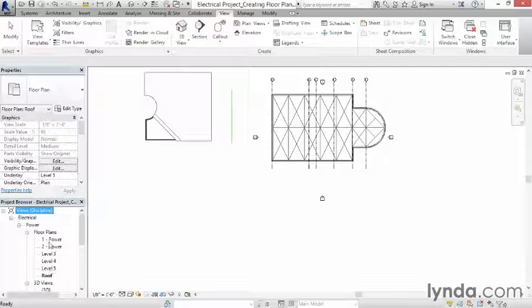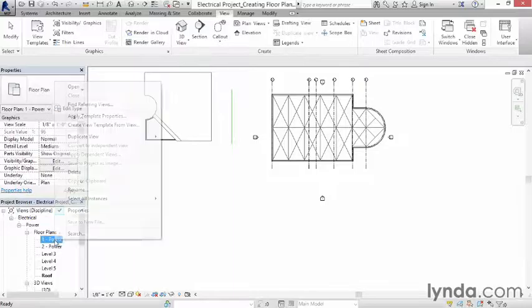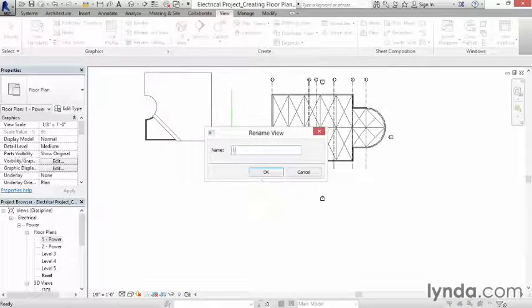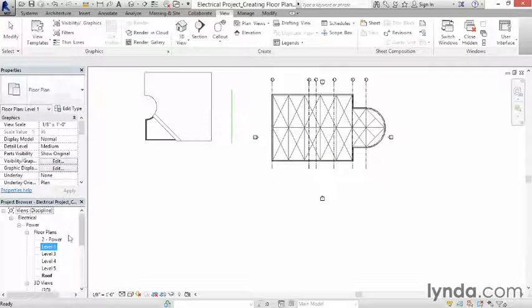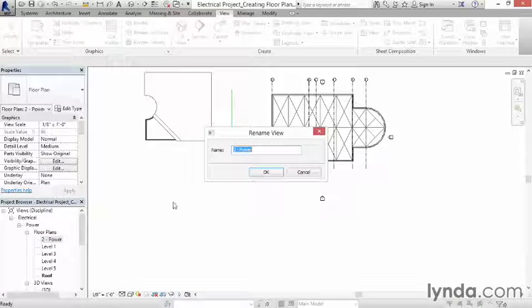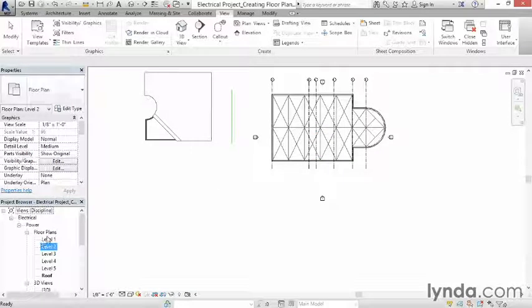What I want to do too, just to make everything consistent, let's right-click on one power. Let's go to Rename. Let's call this Level 1. And click OK. Right-click on 2 power. Rename. Let's call this Level 2. And then click OK. Now we'll see we have Level 1 through roof.